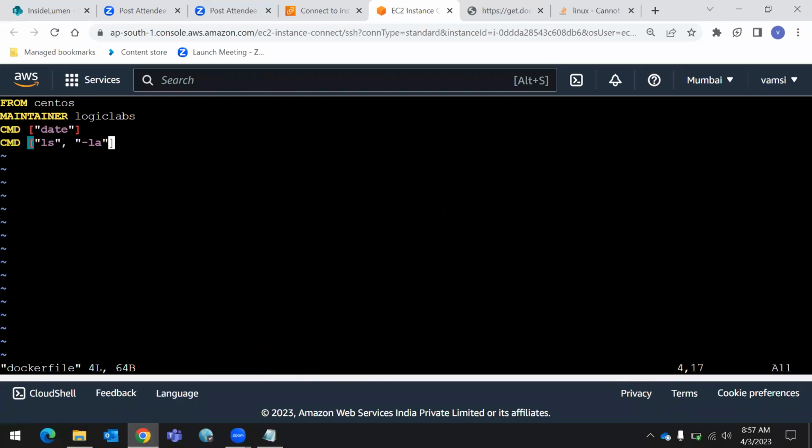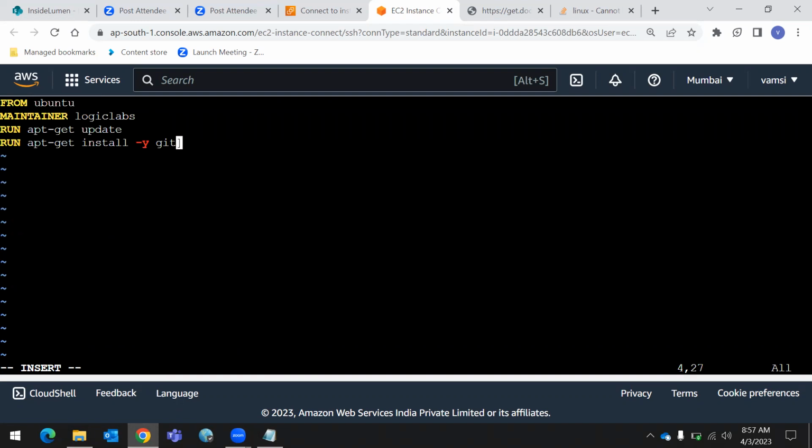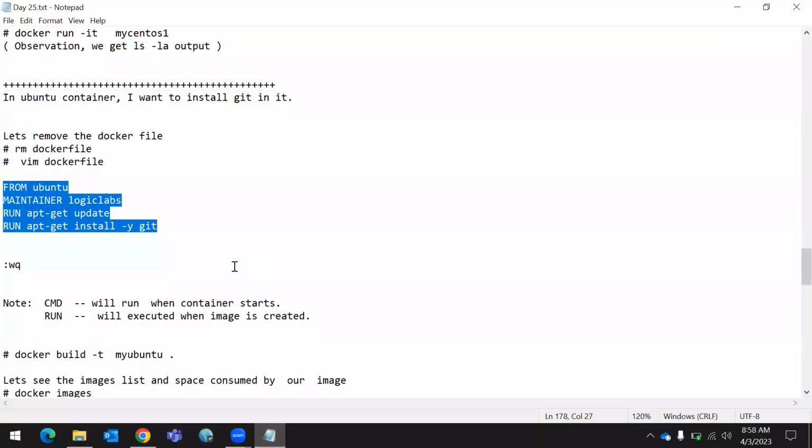Bring the Docker file, editing the Docker file, removing all these existing contents. I'm giving a new Docker file here. Escape, Shift colon wq.